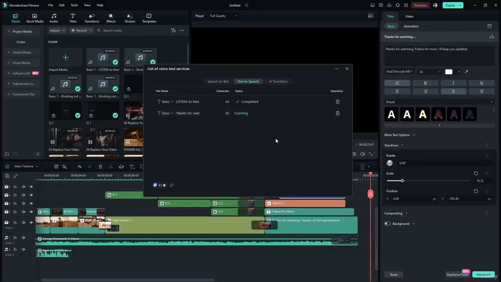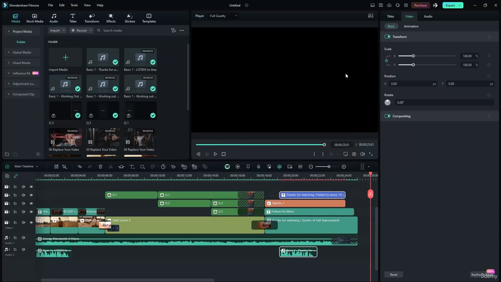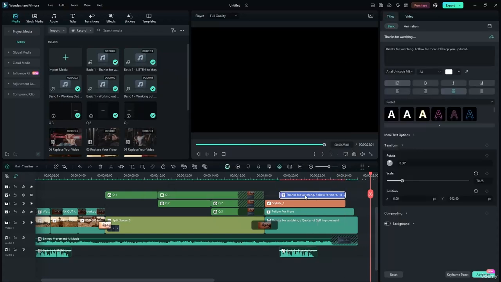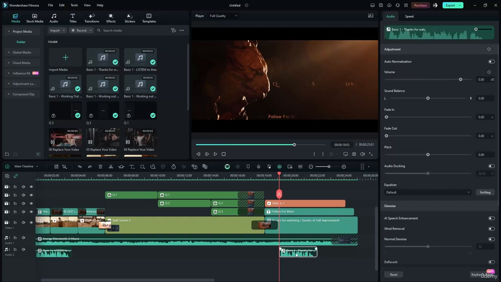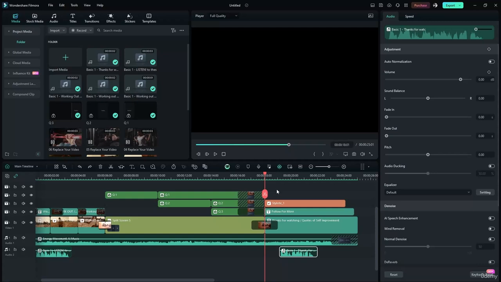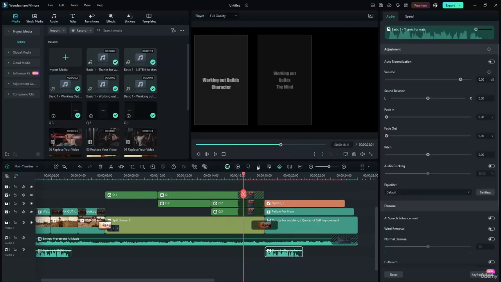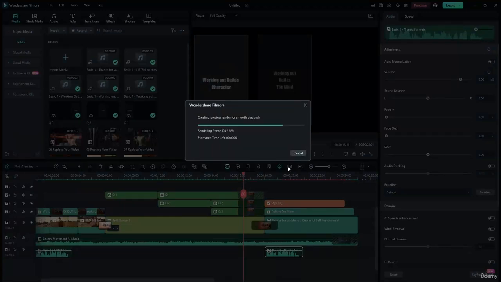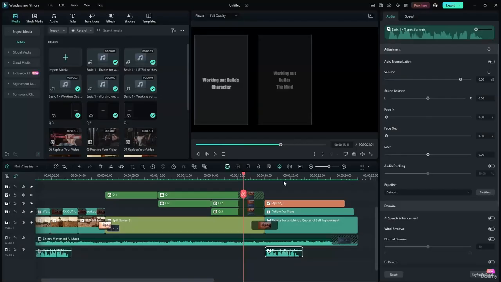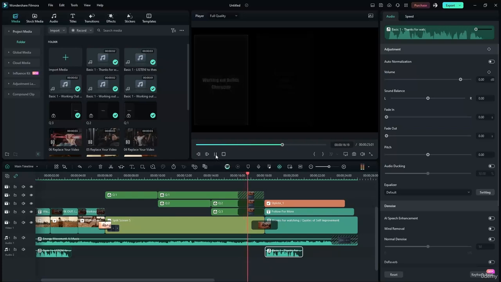Okay. It's scanning that, then it's uploading it, then it's transcribing it, then it's downloading it, and we have it right now over here. I'm going to go ahead and delete that and move it right, let's say, right over here. And let's play it. But before that, let me go ahead and render it. Now let's play and see how it sounds.